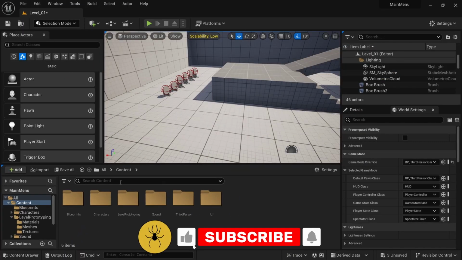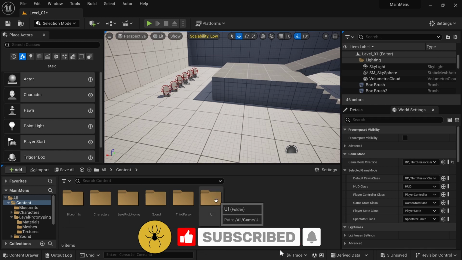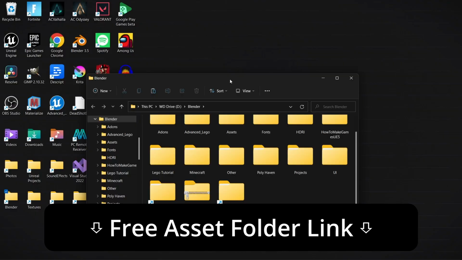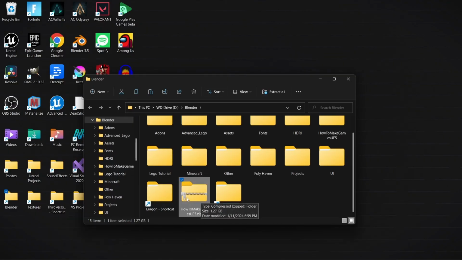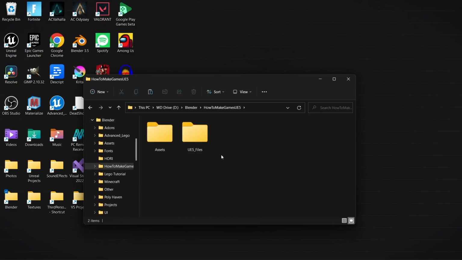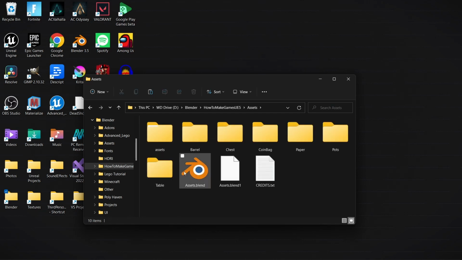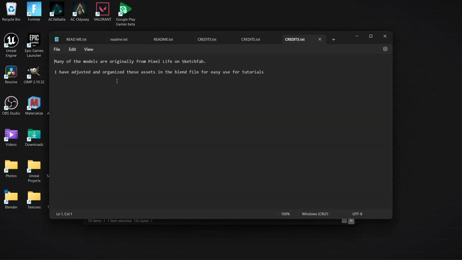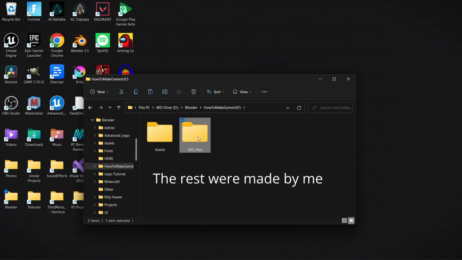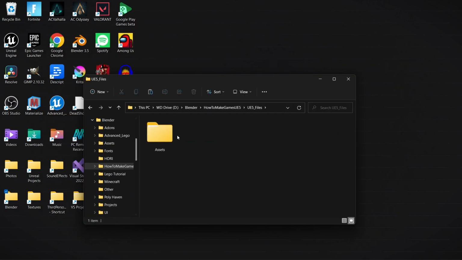So to get started, we need to go to the content browser and we need to add the assets folder. The link is in the description, and once you download that you'll get a zip file. Go ahead and unzip that, and then once you open that up, click on the UE5 files. If you want all the FBX and the blend files, they're all over here, and be sure to read the credits. Most of them were made by Pixel Life on Sketchfab, but we can go ahead and go into this file. All we need to do is copy this assets file inside of here.